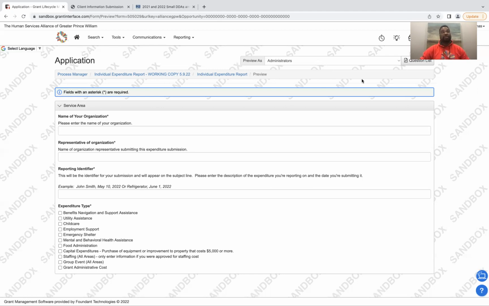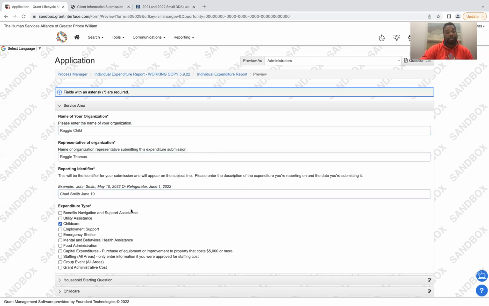Now, say Chad Smith is someone who is reoccurring. Chad Smith is not going to leave the daycare next month, and we're still going to pay for the month after that. What you're going to do is re-enter the next month whenever he has another month of $1,000 of expenses. We're going to put in our information, Reggie Childcare. Reggie Thomas is submitting it. You're going to call this Chad Smith again, but now the new date. So say this is a month in the future. So we're going to say June 10th. We're going to hit childcare.